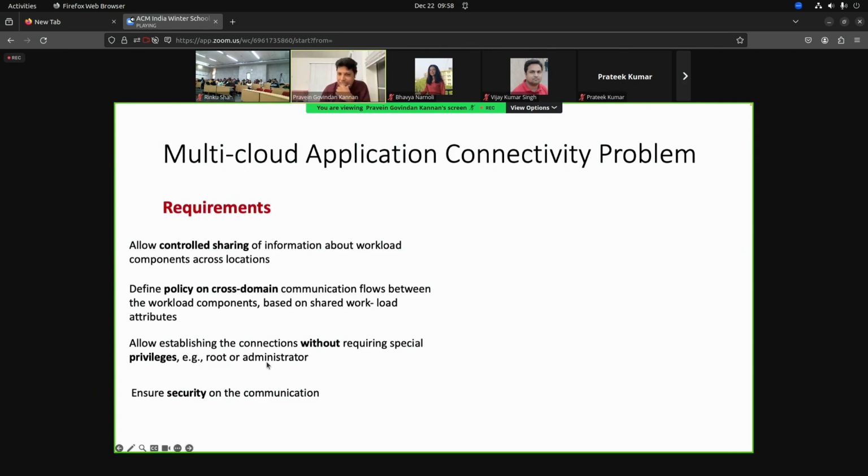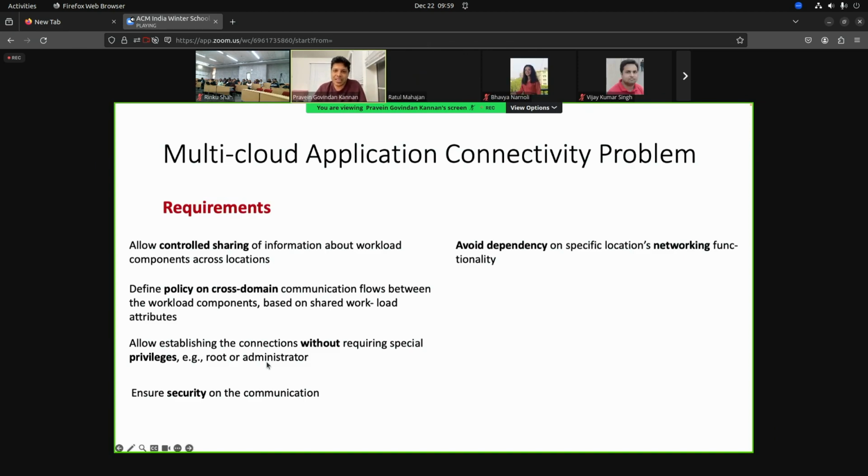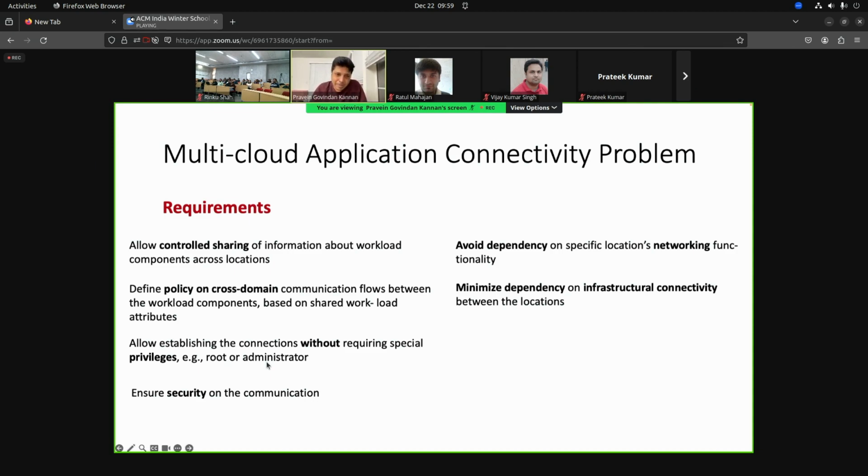One of the important things is to ensure security on the communication, since in these cases the workloads cross different cluster boundaries and sometimes go through the public internet. It needs to be secure with encryption, and avoid dependencies on specific locations and network functionality. Whether it is a VM, a Kubernetes cluster, or a Kubernetes cluster deployed by Azure or Red Hat shouldn't ideally matter in terms of the ability to connect with each other. And minimize the dependencies on infrastructural connectivity.